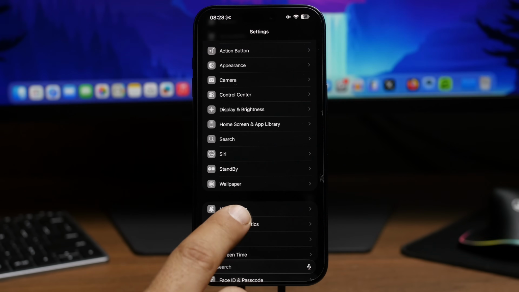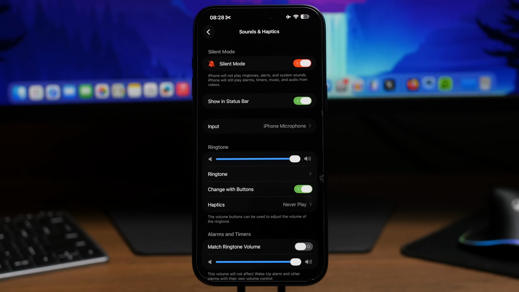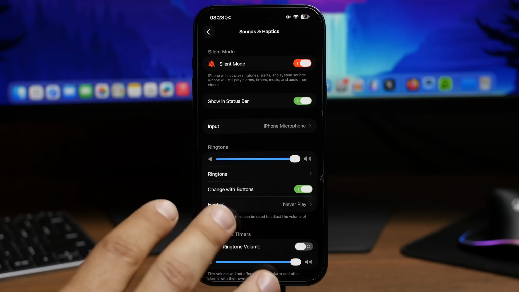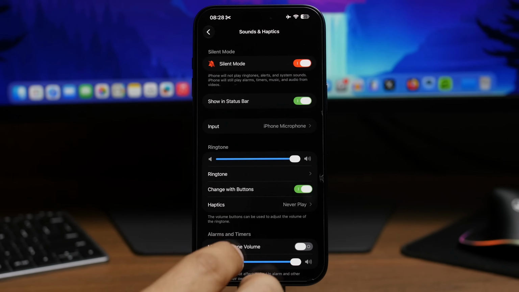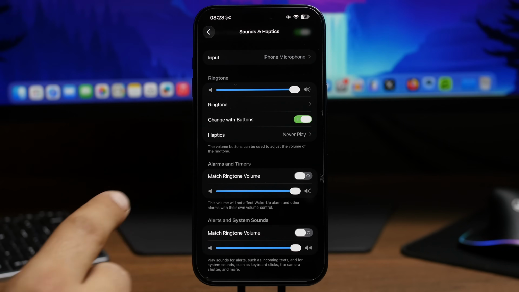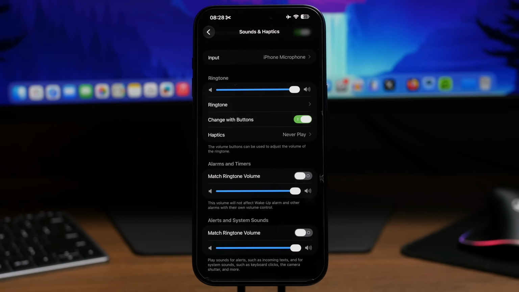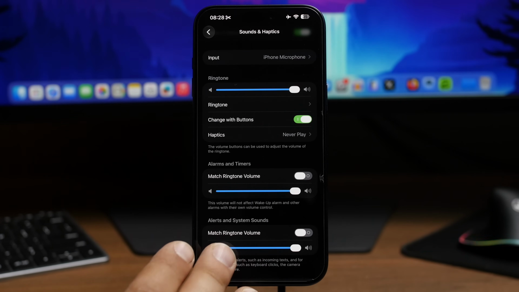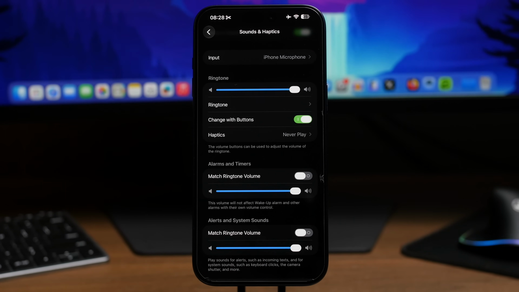There's also a small change here in the settings. When you go to sounds and haptics, you can see now what Apple has done here with Beta 1, that they have added the slider. So you will have one for your ringtone, one here to match ringtone volume if you want to, but you will have the slider for timers and alarms, and then you will have the alerts and system sounds. But what they have actually done with Beta 2 is that they now have placed ringtones just underneath the volume slider for ringtones, so you can quickly find your ringtones and change them from there.